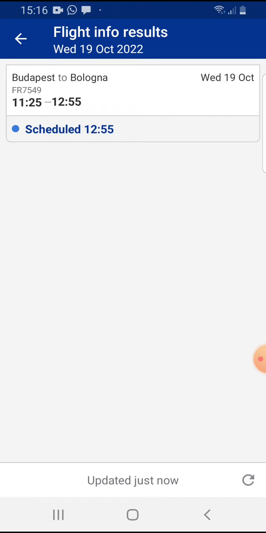On the bottom you can update with this icon in the corner, and you see updated just now. Here you can see the changes and everything.